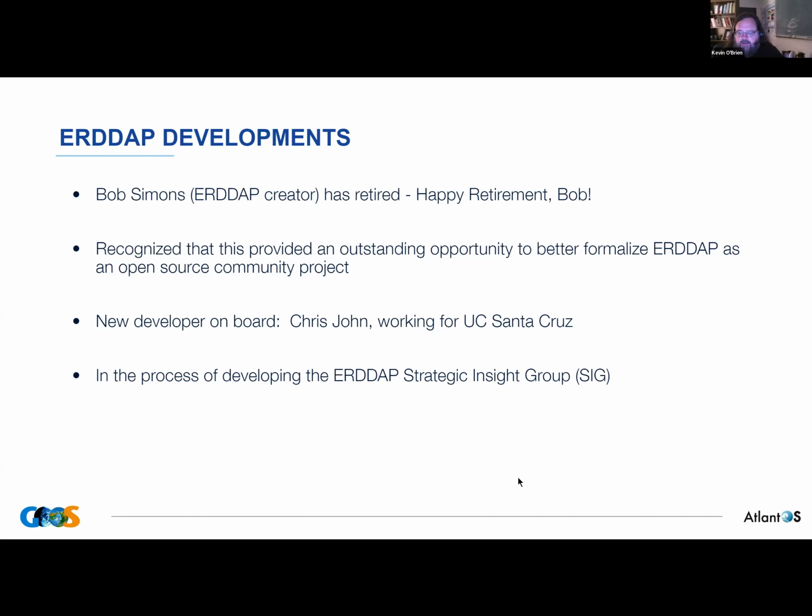We were concerned, but we pivoted to recognizing that this is really a great opportunity to more formally establish ERDAP as an open source community project. To be clear, ERDAP has always been open source. The code was always available. People have always been contributing code to ERDAP. Bob was the gatekeeper, the benevolent dictator for life, as they call that sort of governance structure. So we're taking this opportunity to make it a more formal open source community project.